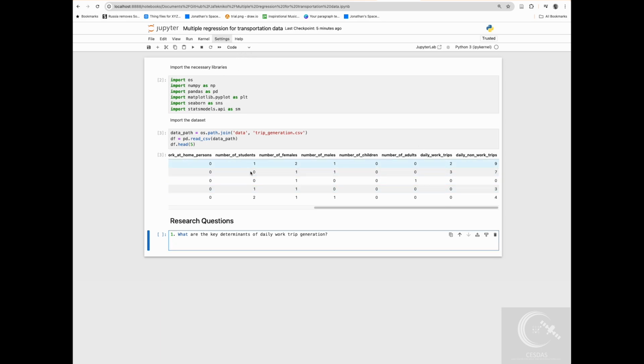Is it the number of students in a house? Is it the number of people working from home? Is it the number of males? So that is what I'm focused on. And then I will do the same for non-work trips. So I'm just going to copy the same. So I'll say daily non-work trip.